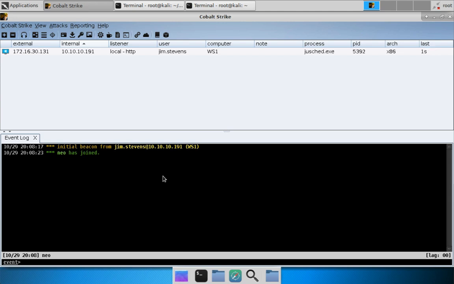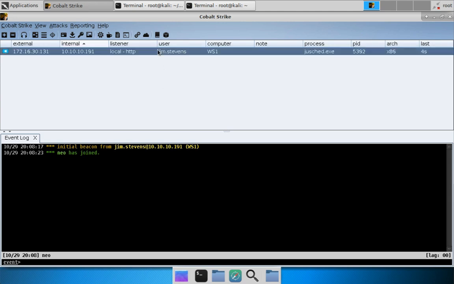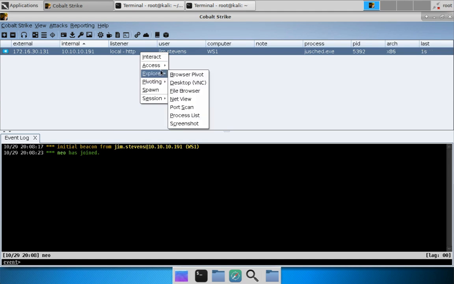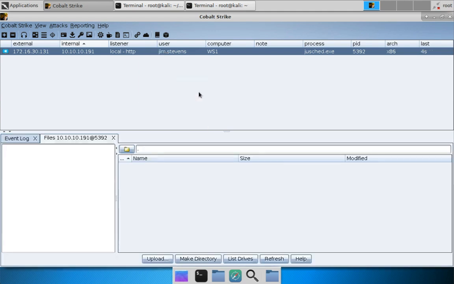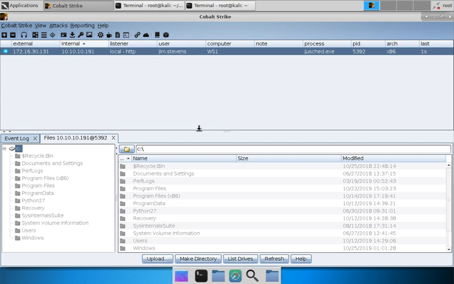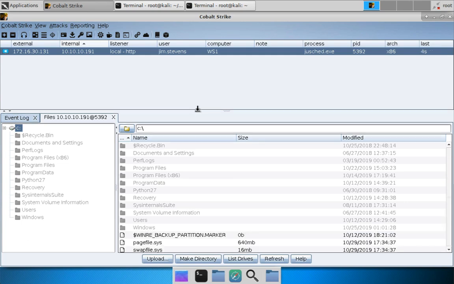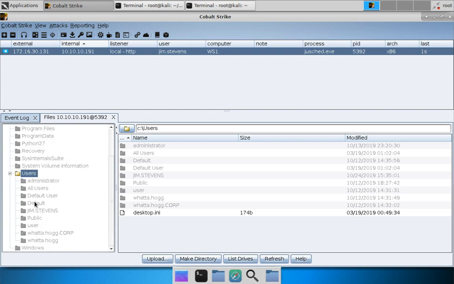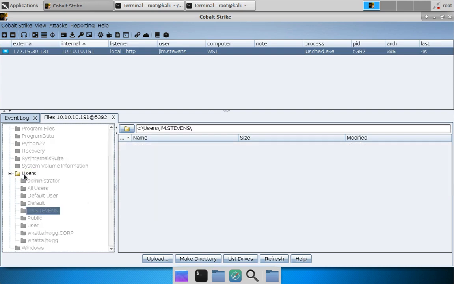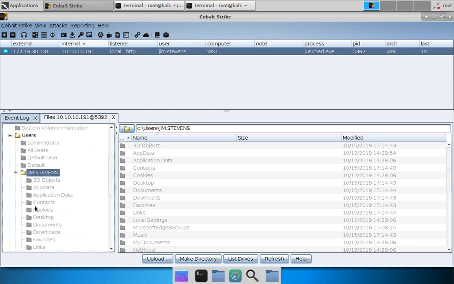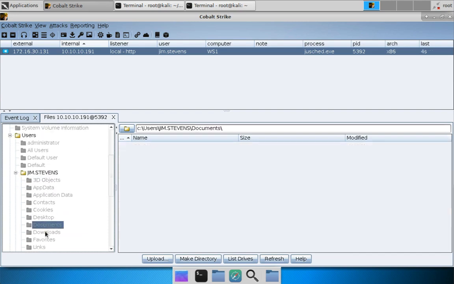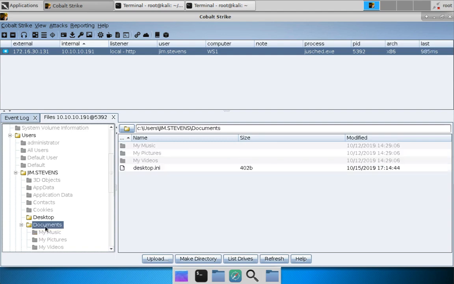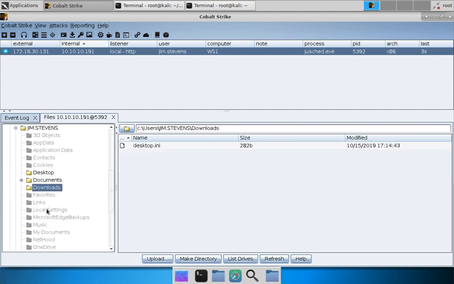Let's take a look at the file browser. Let's go right-click on our Beacon, Explore, File Browser. And here is the file browser. You'll note when Beacon checked in, the file browser populated. If we click on Users here in the tree, when Beacon checks in, the Users folder will populate, and there's our Jim Stevens. Go to Desktop, Documents, Downloads. You can see how they all become populated once our Beacon checks in.